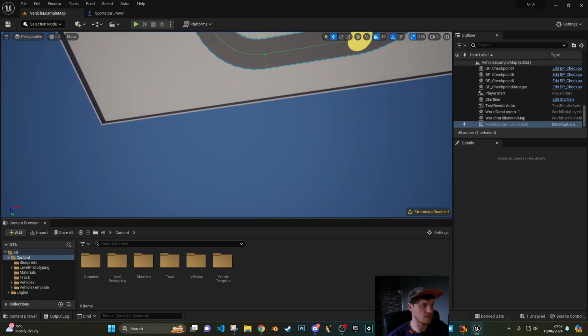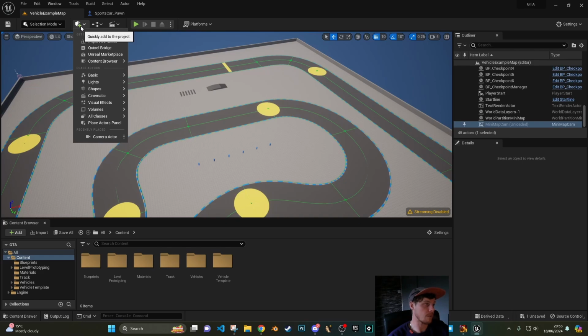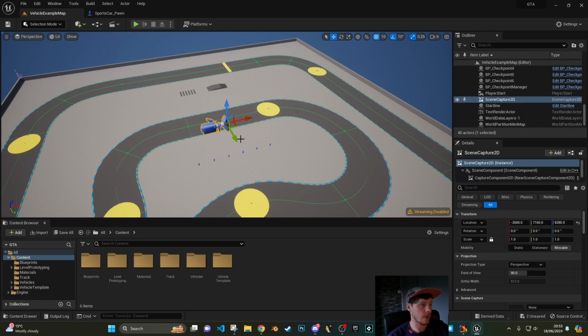So what we're going to do is we're just going to chuck in a scene capture 2D. To do that, just quickly add it from the quick add menu, and here there isn't a search bar, but you can actually search. So just type in scene. Maybe don't hover over a menu bar, but scene, spell it right. Scene capture 2D. So we're going to add that, and that just chucks a scene capture 2D camera in your view.